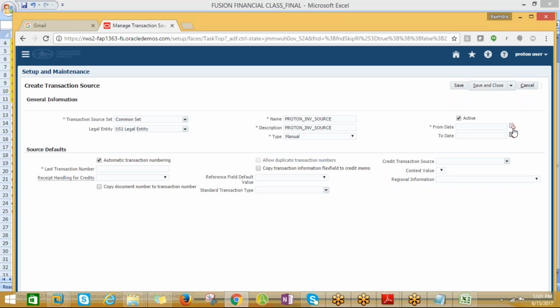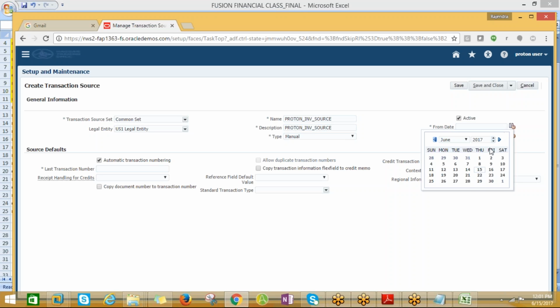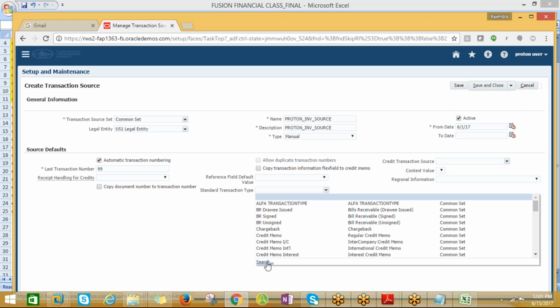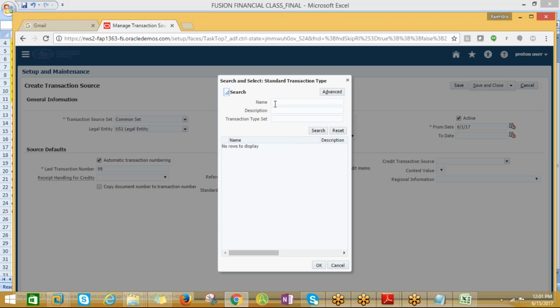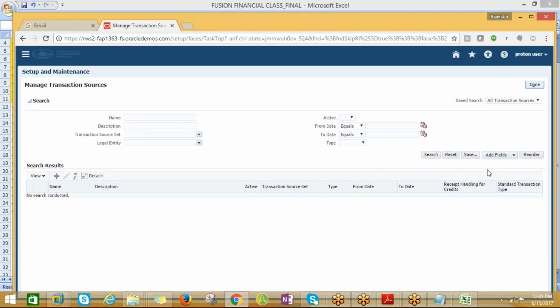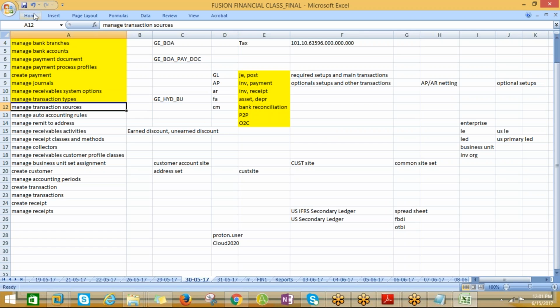Then from date, let me take 1st June. For the last number, I can go for 99, then easily the next number will be 100. Standard transaction type: you can map the transaction type with the transaction source. Then click on OK. Now save and close. So we are done with this one.